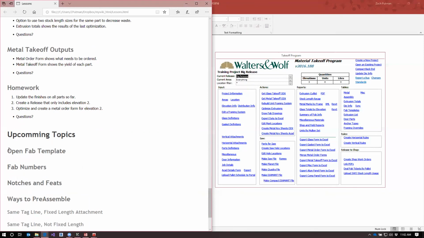And next week we'll move on to Fabs. That pretty much concludes the metal takeoff part of things. We're going to start getting more refined data, get the correct lengths, and work on the fab templates, get all the notches in there and that kind of stuff. So this is when the fun stuff starts to happen.